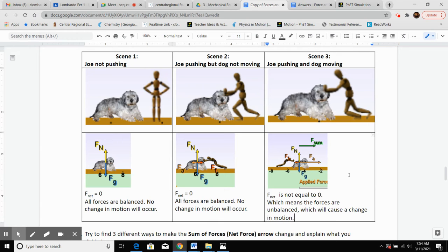So when the F net is not 0, there is going to be some sort of change in motion. The thing is going to speed up somehow or slow down and/or change direction.